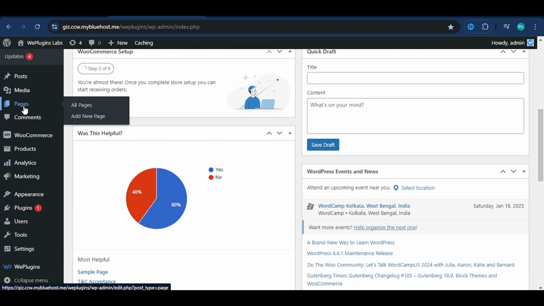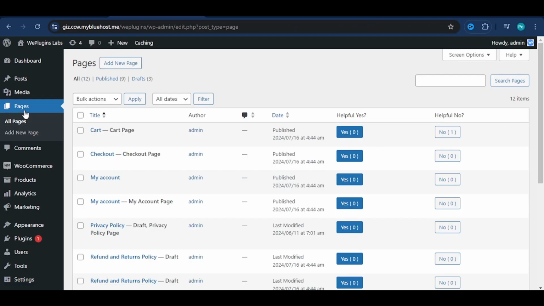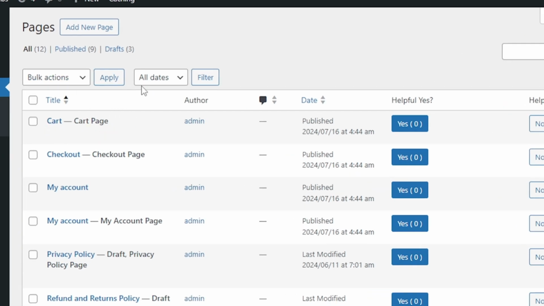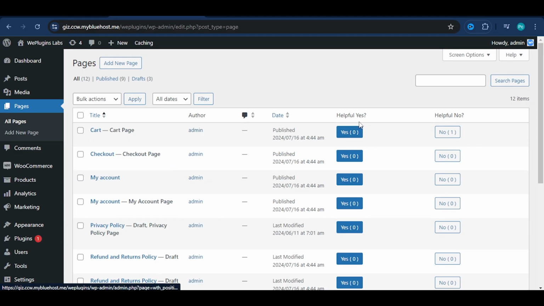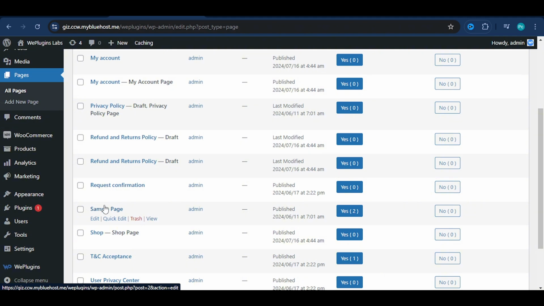You can also see positive and negative reviews by going to the Pages section. If you look at the first one, which is Cart Page, it has 0 yes and 1 no, which means this page got 1 feedback in total, and that's a negative one. You can take a look at that feedback and improve your page accordingly, and same way you can check for every page. And you can also see reviews by going on those pages.